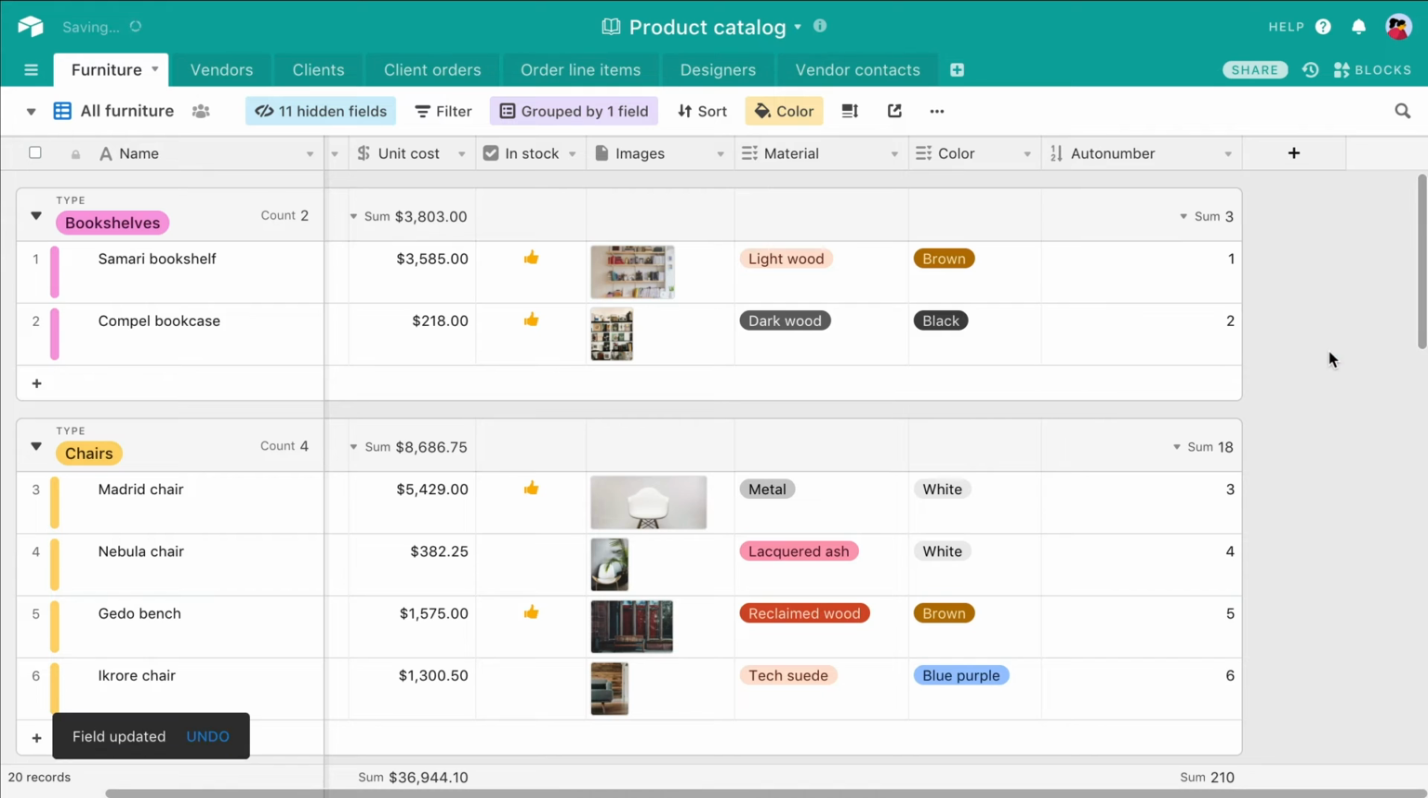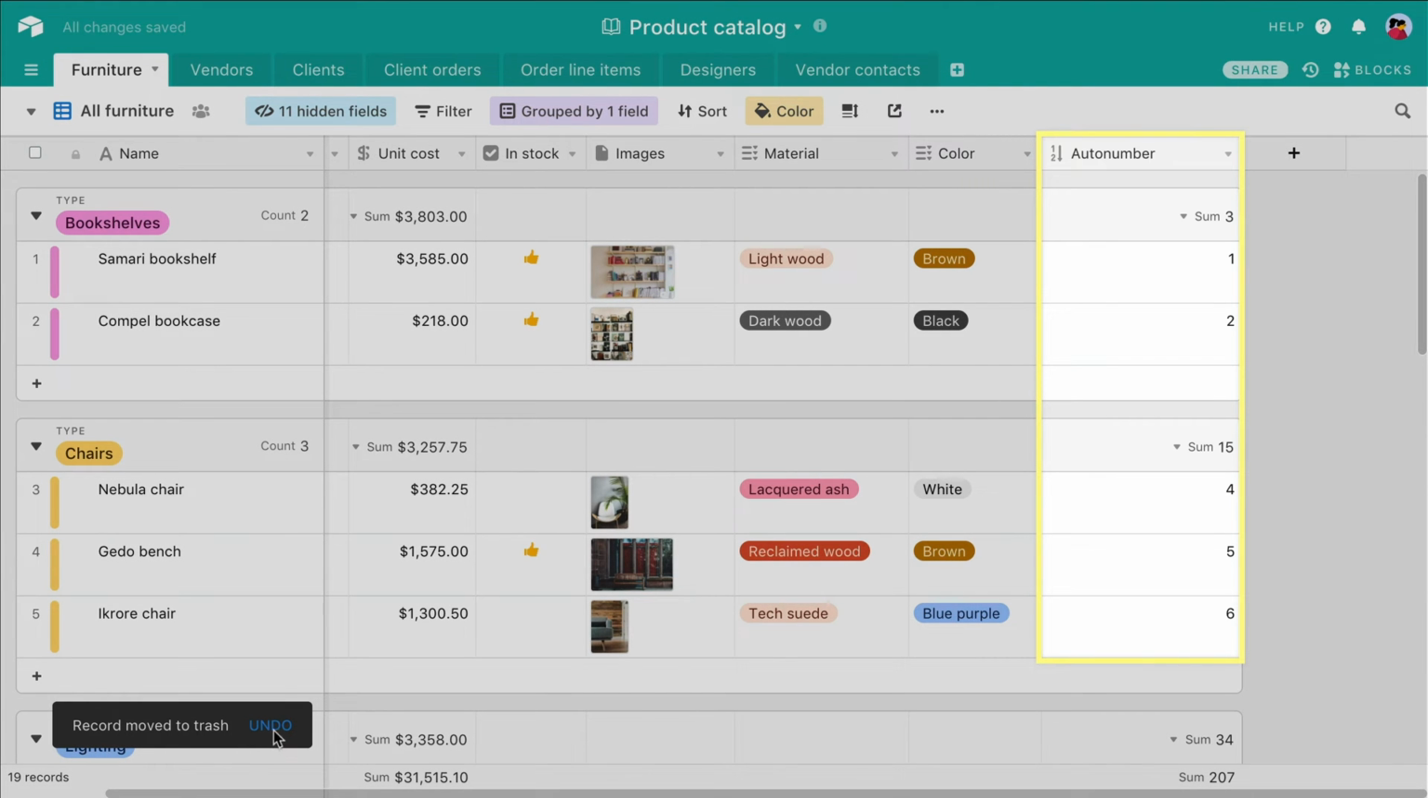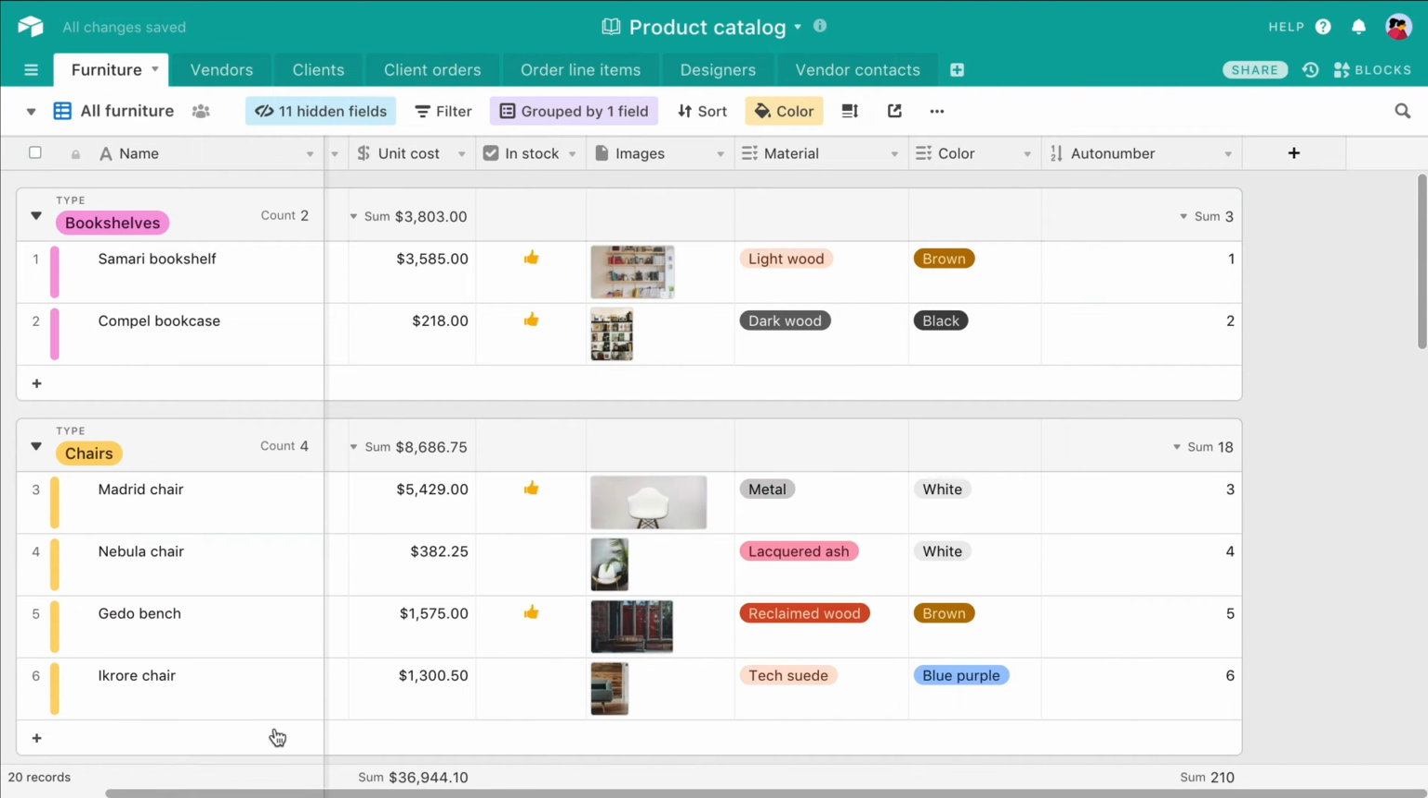It's important to note that this isn't meant to count your items. For example, if one of these items is deleted from your base, the remaining items will not be renumbered. Autonumber fields are ideal for creating very simple unique IDs for your records.